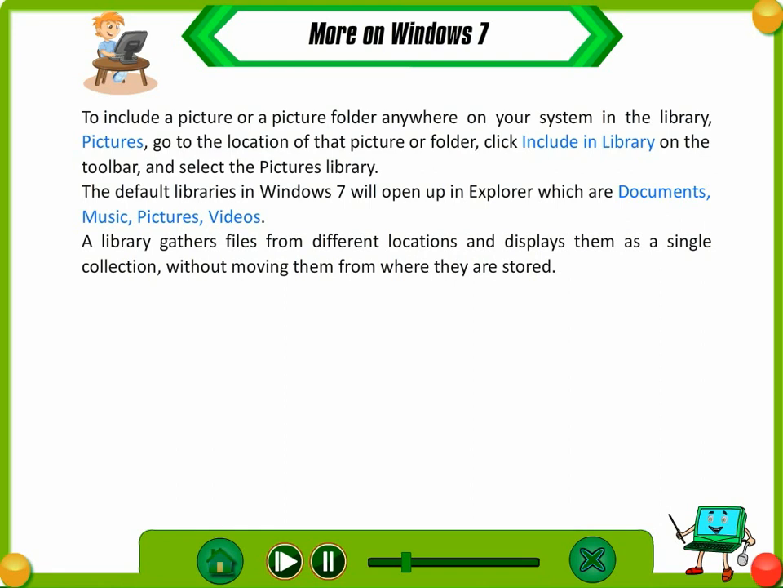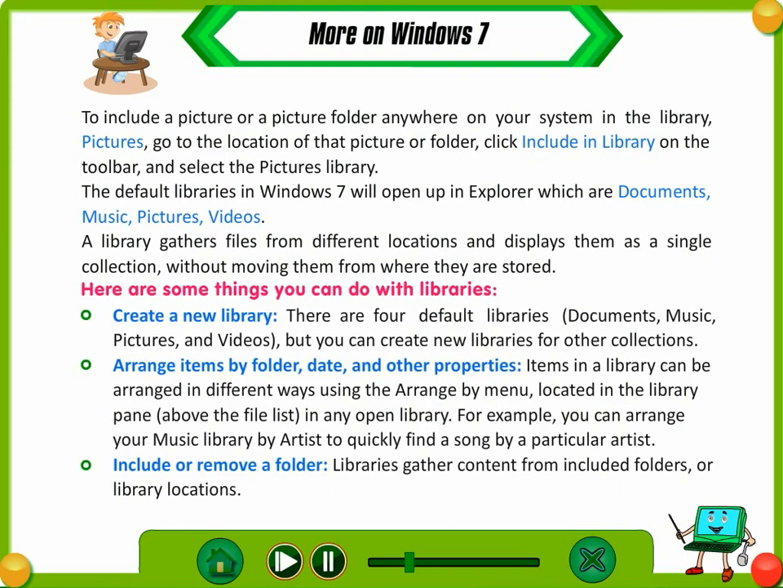A library gathers files from different locations and displays them as a single collection, without moving them from where they are stored. Here are some things you can do with libraries. Create a new library. There are 4 default libraries: documents, music, pictures, and videos. But you can create new libraries from other collections. Arrange items by folder, date, and other properties.